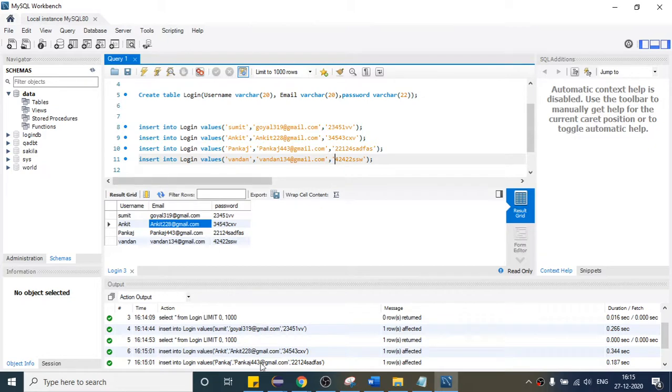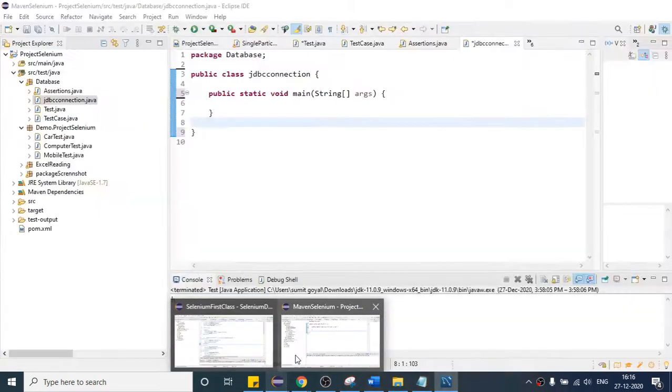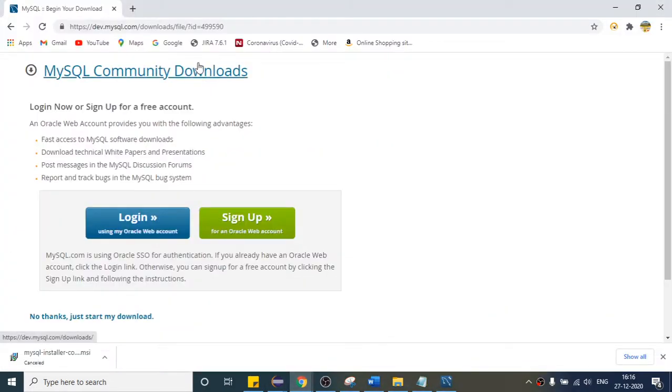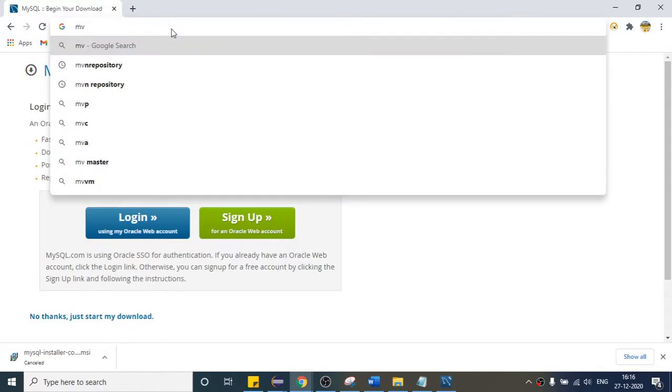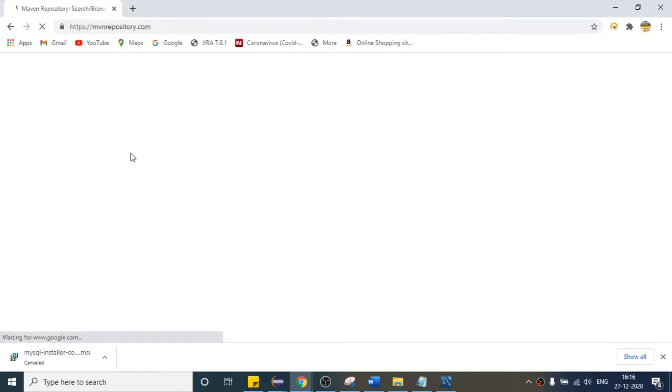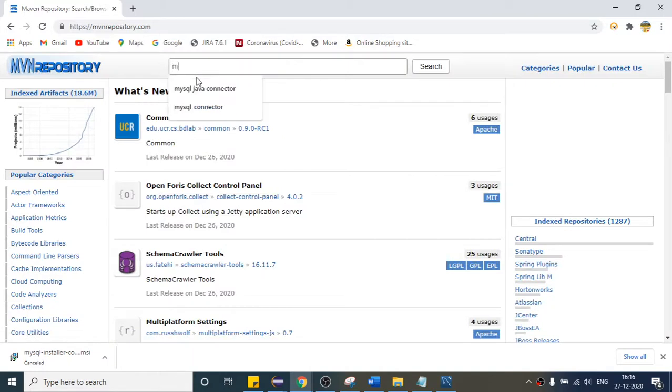For that, you have to use, again, a dependency. So let us first get that dependency from the Maven repository. If I type this, as we are working with MySQL, there is one dependency which is MySQL connector.